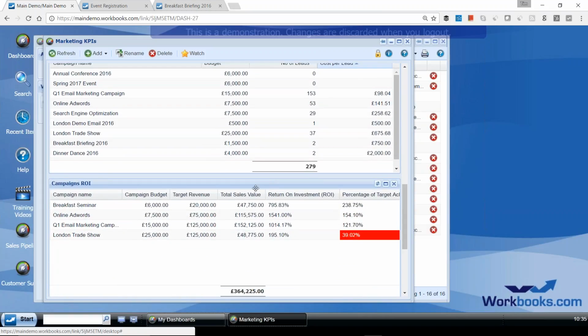And the holy grail for any marketing person is what's the ROI. So these different events that we're doing, what was the budget of those, what revenue did we get, and how much business did we get from those activities? Because we're tracking our sales in Workbooks, we can tie back those sales to the source of those sales, the source of those inquiries. So we're closing the loop there, and that allows us to easily create a report like this to see what's going on with the return on those activities.